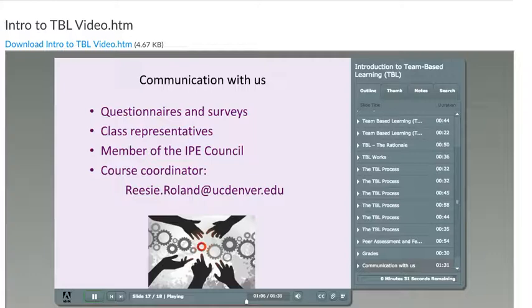Each of your degree programs has a faculty member who is a designated representative to the IPE Council. Their names are listed in your syllabus. Issues related to the class that are specific to your discipline and cannot be resolved through your representative should be discussed with a member of the council from your school. Finally, issues related to course logistics and problem solving can be referred to the course coordinator, Reese Rowland.